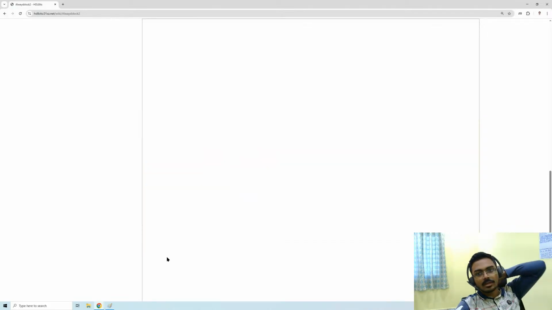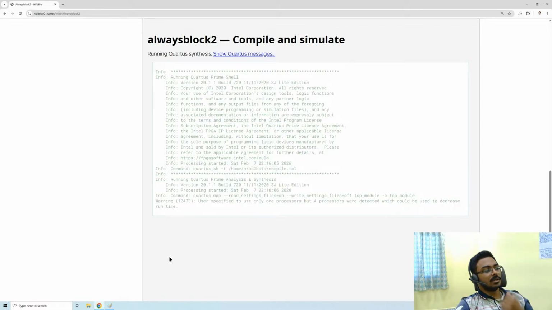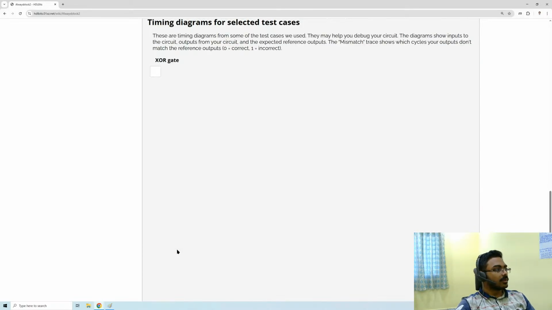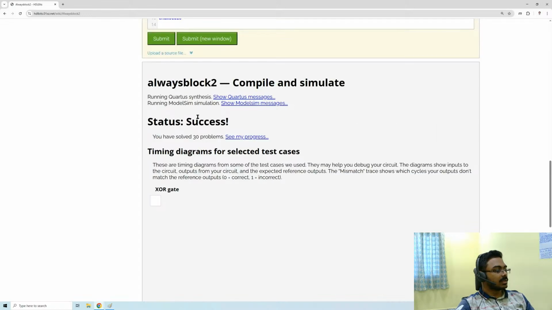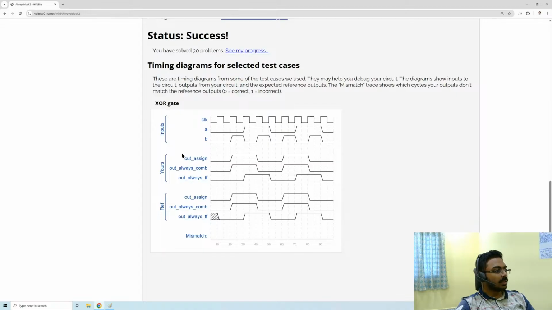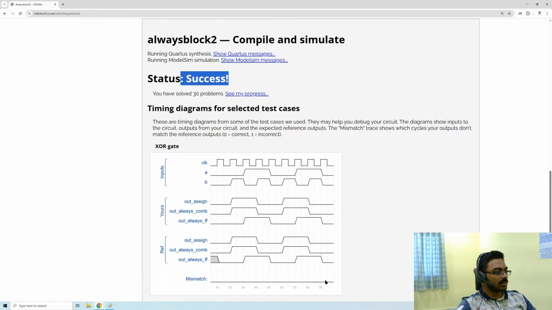Let's see what happens. It will be a success, of course. Let's show you the diagram. Success. I'll show you the diagram here. These are the inputs: this is the clock, this is A and this is B. What is there in the reference output? It's a success. There's no mismatch.